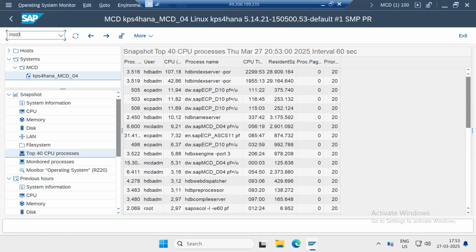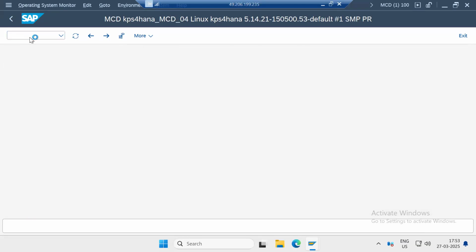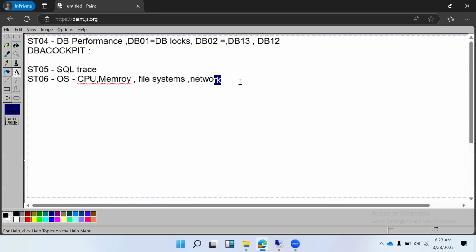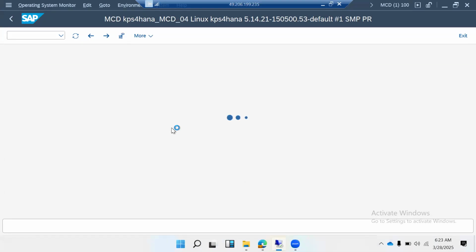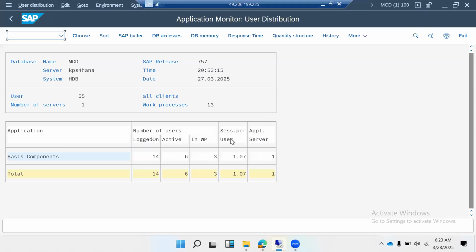The next one is not much useful, but even so, ST07, application monitor user distribution, will provide you the user distribution. So we can find out the user distributions for each module. Why? Because we have modules in the SAP systems, right? There are a number of modules. For each module, how many users are assigned and what exactly they are doing, that information will be displayed in ST07 here.